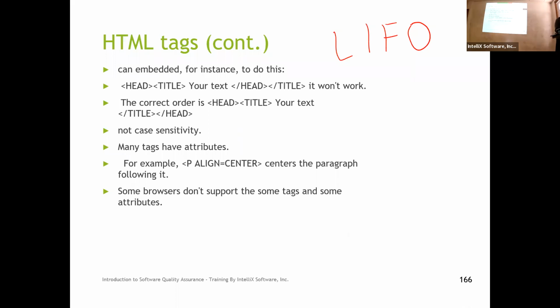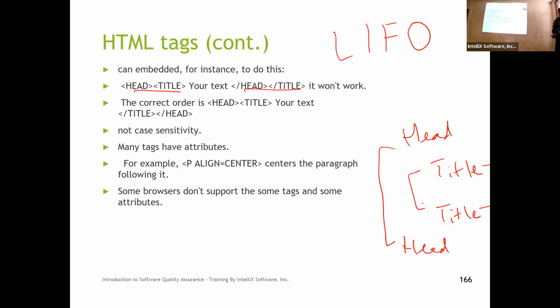So in this example, I put two nestings, head and title. If I use last in, first out, I added head, then I added the next one, title. And if the first out is the last in, I have to get the title out first. So this is on for title, there has to be off for the title first, then off for head. So this is the right order.